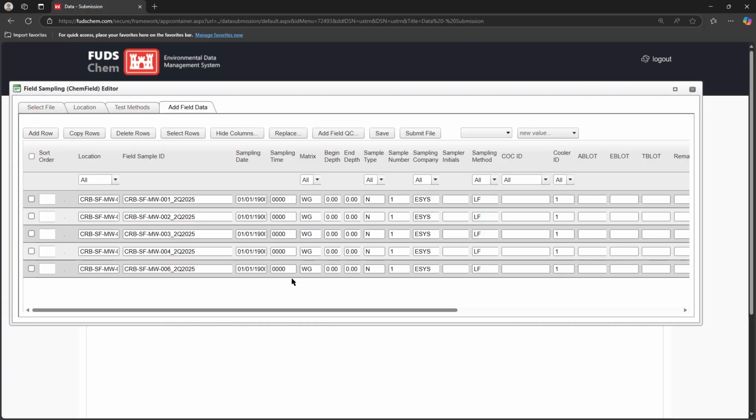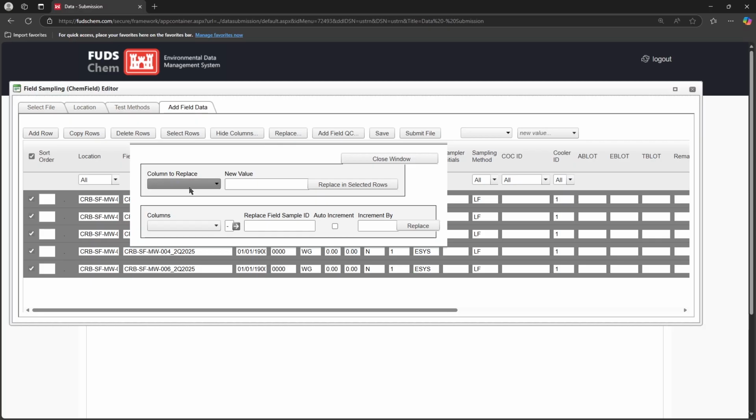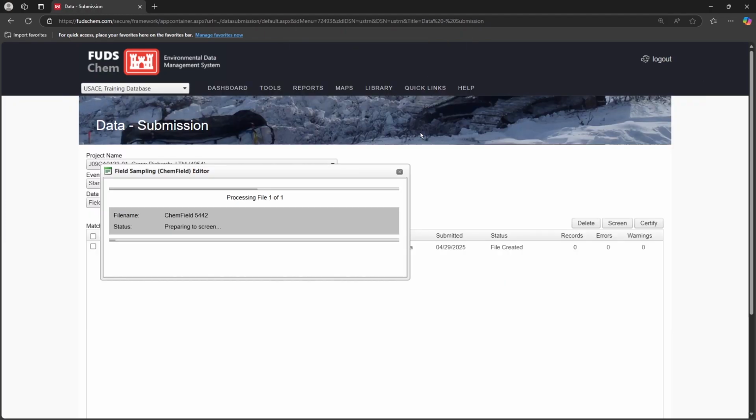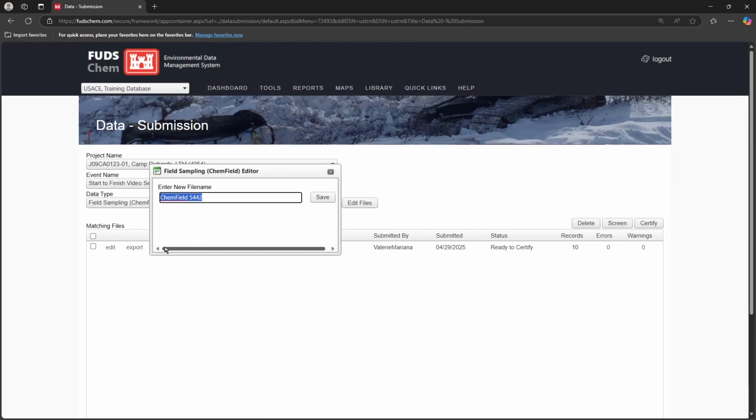So the only thing I need to do here to be able to print out a COC is to fill in a COC ID. I'll use the Replace button to update everything at once, and then go with 2Q2025A for this one. Time to save. And I know I have to click Submit File too. Okay, I'll rename the file real quick so once I create my second one, it's easy to tell them apart. I'll just use the COC ID as the name. Now, I'll create my second file.